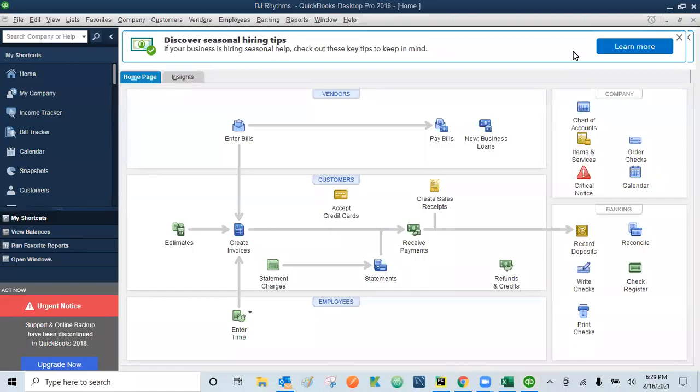In this recording, we'll be learning how to add multiple customers, vendors, or items and services in QuickBooks. That's very easy. Let's say you are already working with QuickBooks, already working with some accounts, or you are using an Excel sheet or physical ledgers or registers for your customers' details and the transactions. Now this is the time that you are transferring your data into QuickBooks.